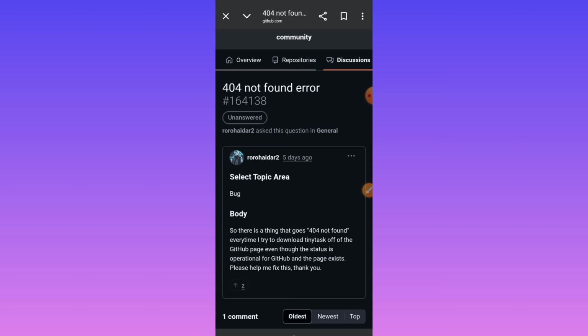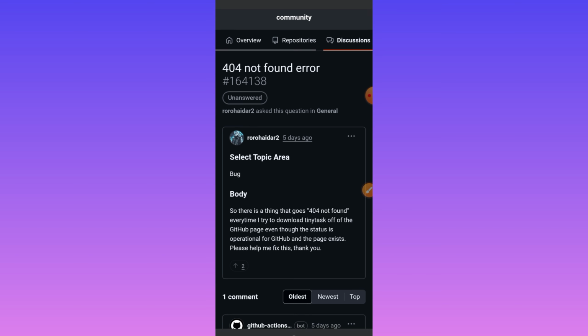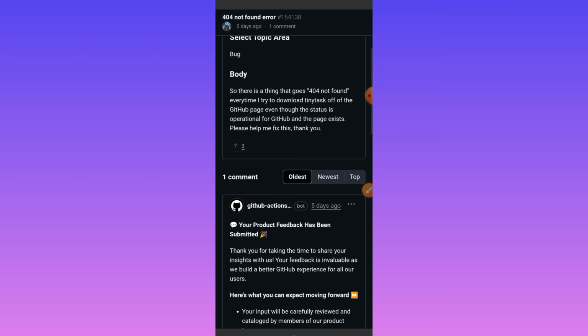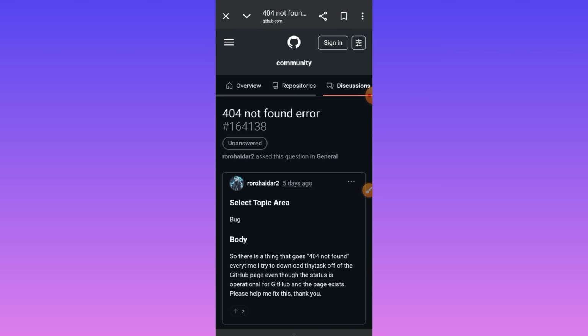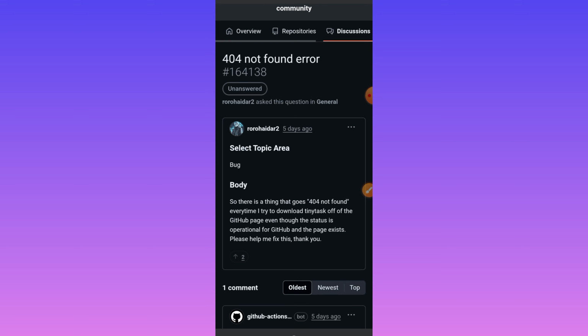Step 1. Understand the 404 error. First, the 404 error means the page or file you're trying to open on GitHub doesn't exist anymore, or the link is broken. This usually happens if the project was deleted, moved to a new URL, or the download link is outdated.